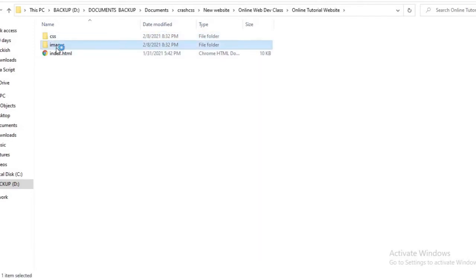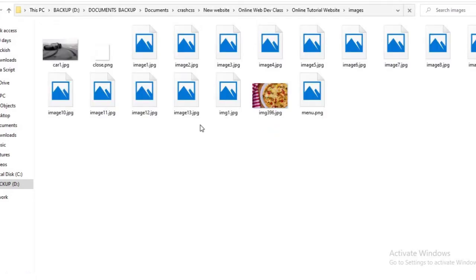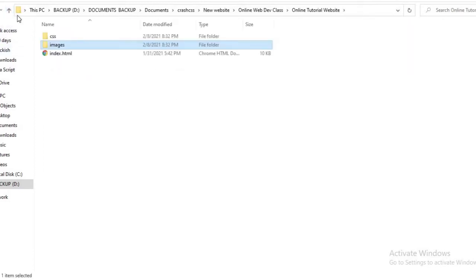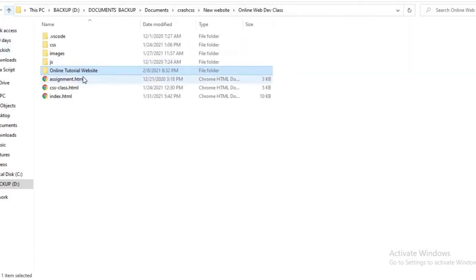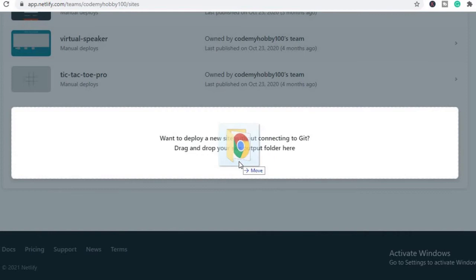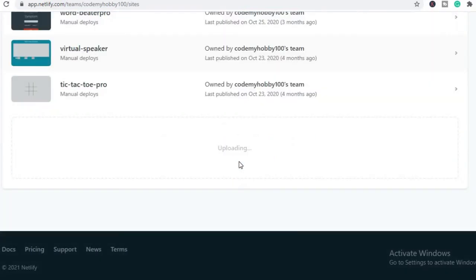Now the second thing is that you need to have all your files in place. You can see the images we use for the website, everything is in place over here. So the next thing is to drag our folder and deploy it over here. That easy.